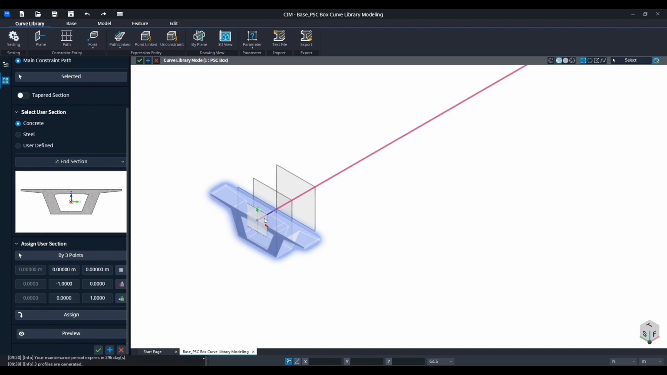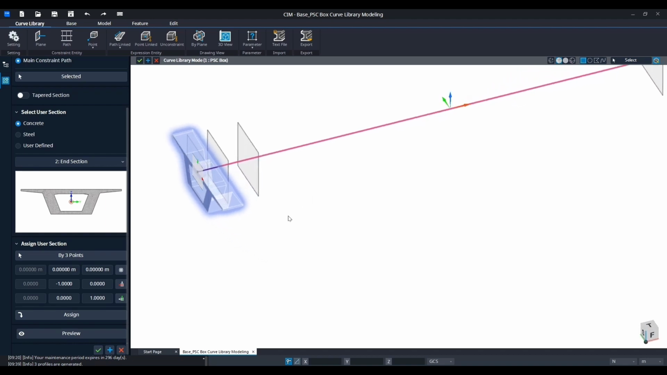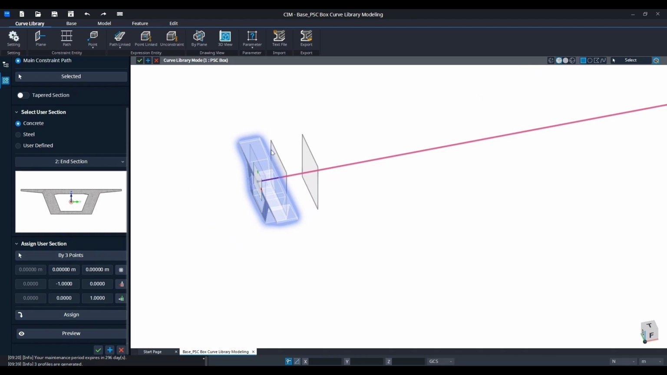The endpoint of the section is the other constraint path. So if there is no constraint path in the middle here, the endpoint will be in here. So the different constraint path is just to create the differences of user section area. Okay, you can just click assign.